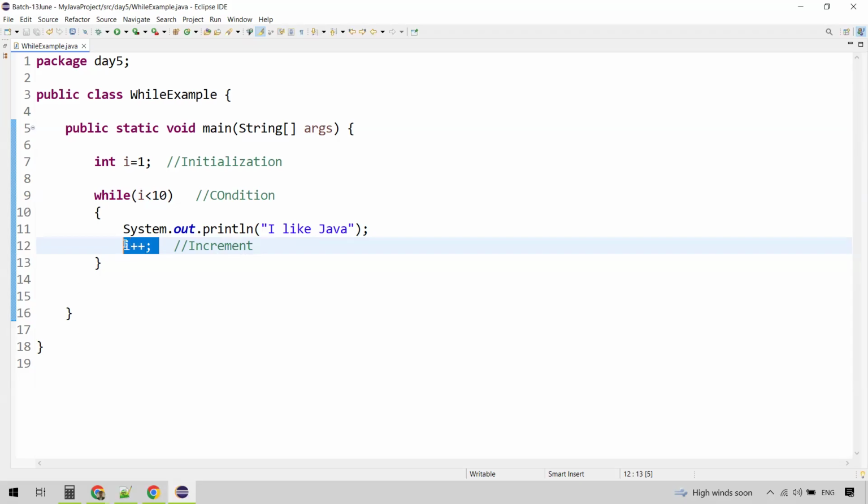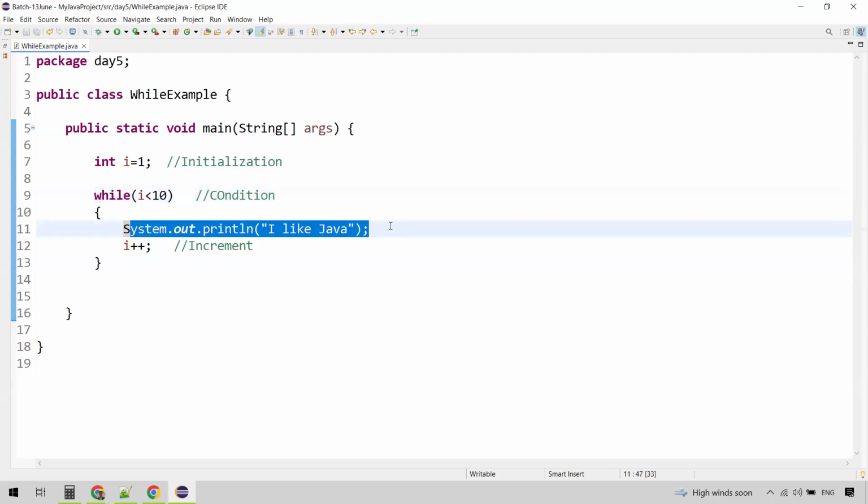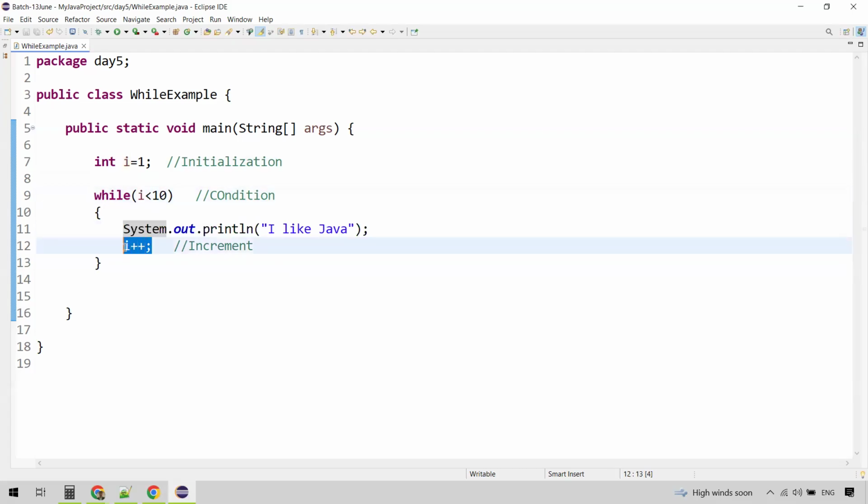And once it increments the I value by 1, it is 1, right? So 1 less than 10, true. It enters into the loop, prints the statement, then increments the I value by 1. So I value becomes 2 now.